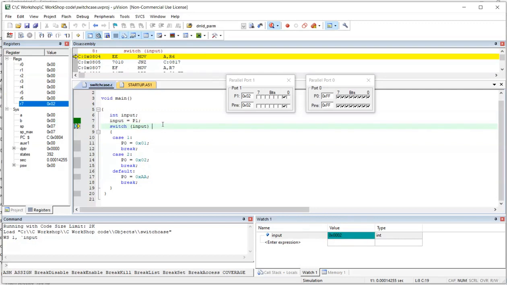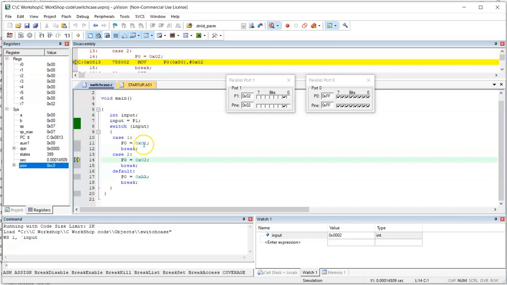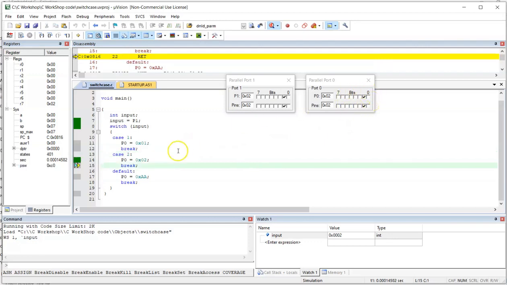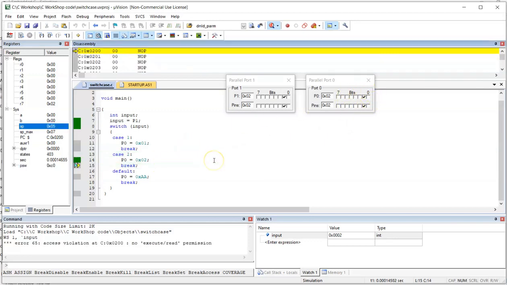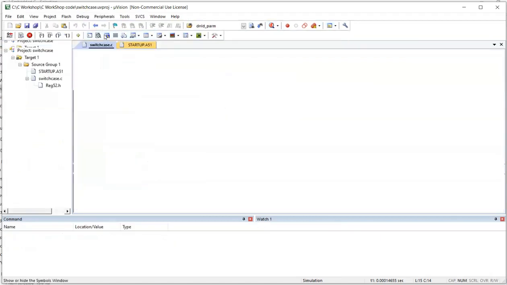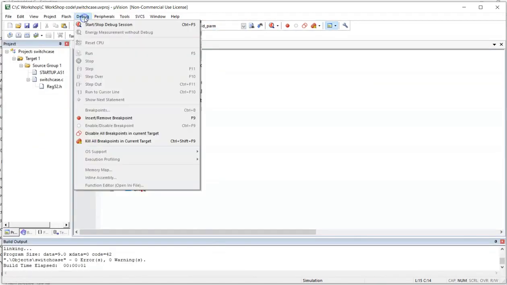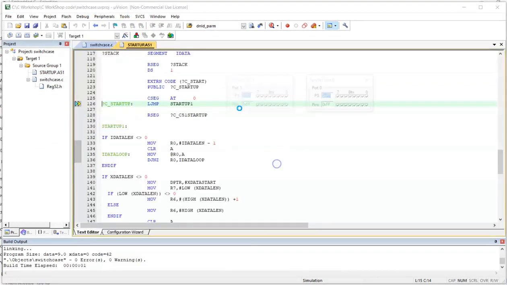Now do the switch. Compare the input with the case constant, and it bypasses this straight away. Go here because it matches the 2. So output 02 hexa to port 0. Yes. Break. That should stop it. And that's it. Right, let's reset the conditions. And now go to debug again. Start it. Click OK for this.